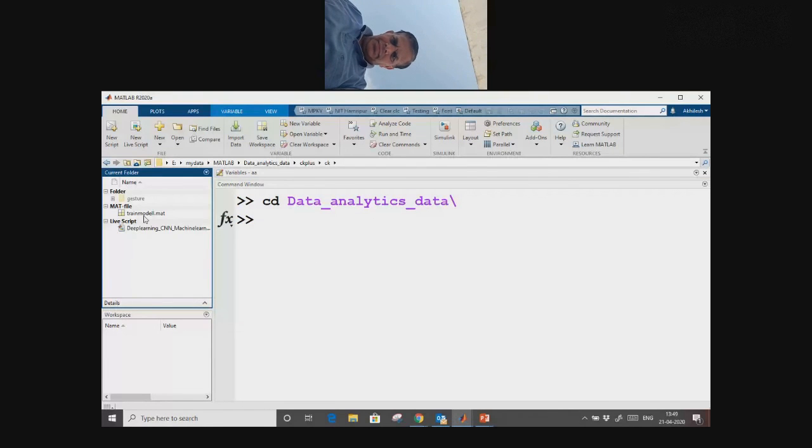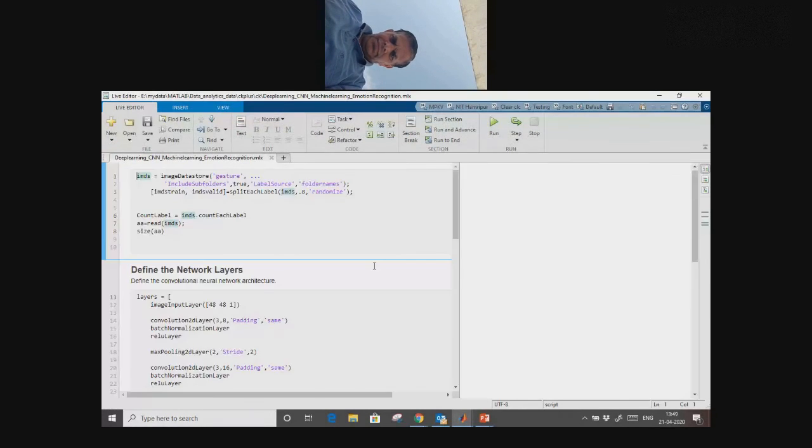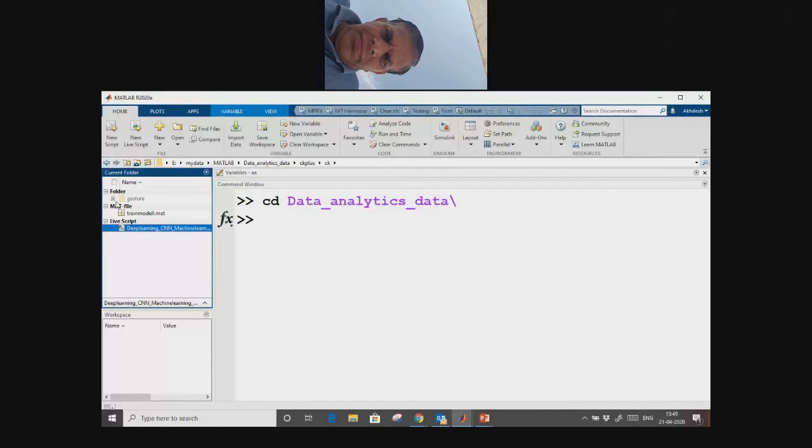So first of all, using deep learning, I am going to use a CNN. I am not going to describe much about CNN because it wastes time. Just see how I am creating this model. First of all, we have to create an image data store of your images. We don't have to read all images. What you have to do is just give a folder name like this.